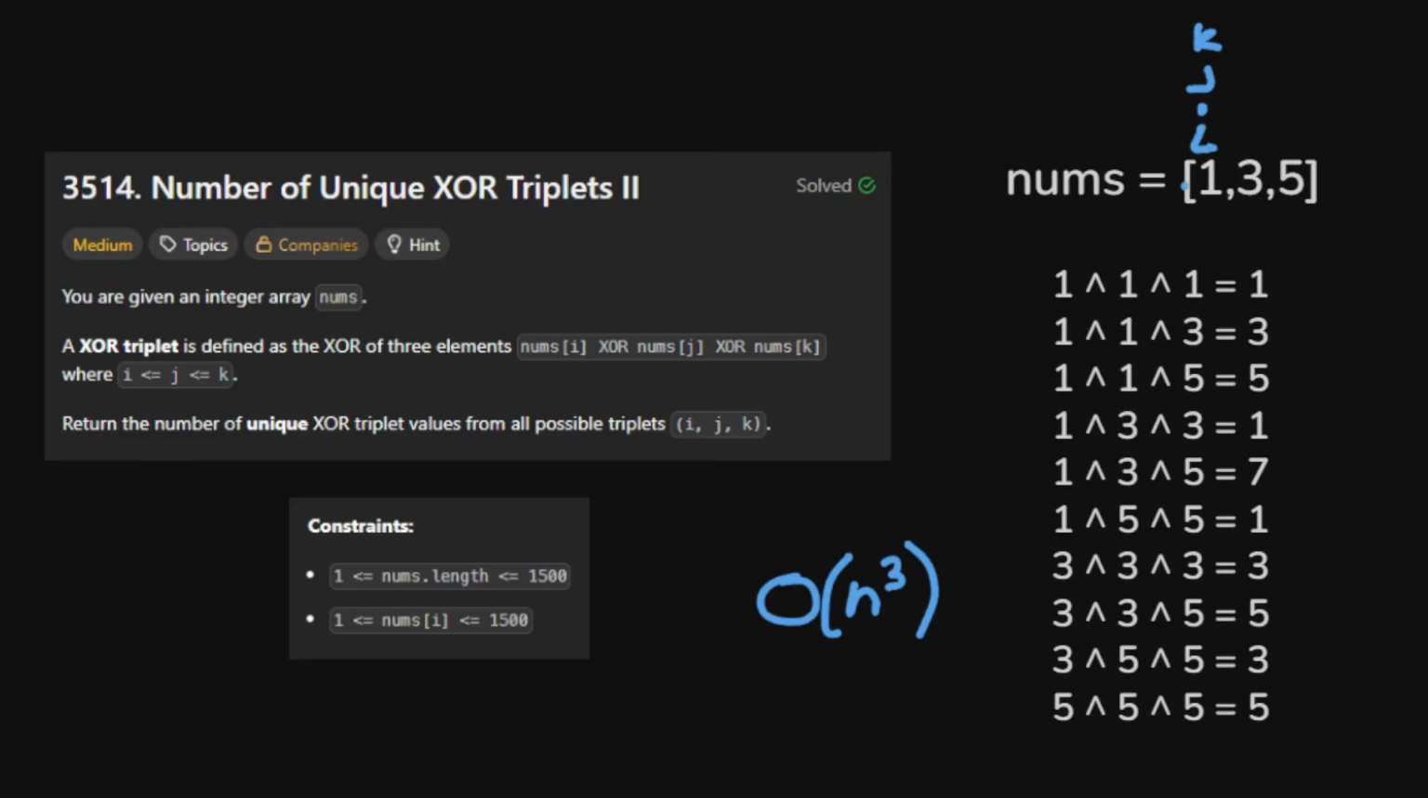So first we are looking at 3 number ones, which means that we are at this scenario. The result after the XOR operations is 1. Next we move the k pointer, so we are looking at the triplet 1, 1, 3, meaning we are here. The result would be 3. Next we move k again, so we are in this scenario, the result is 5. Now we reach the end with k, so we update j and we reset k back to where we have j. We are looking at the triplet 1, 3, 3, so we are here.